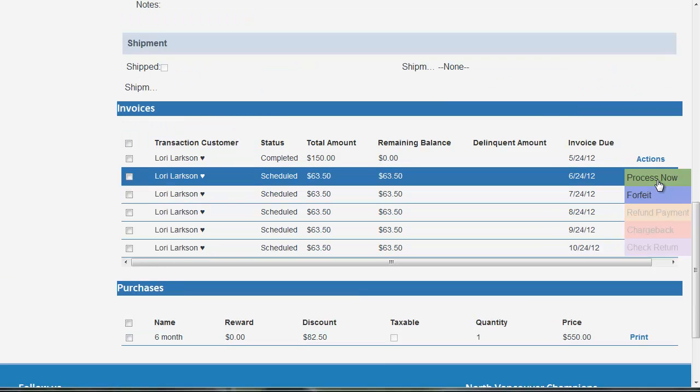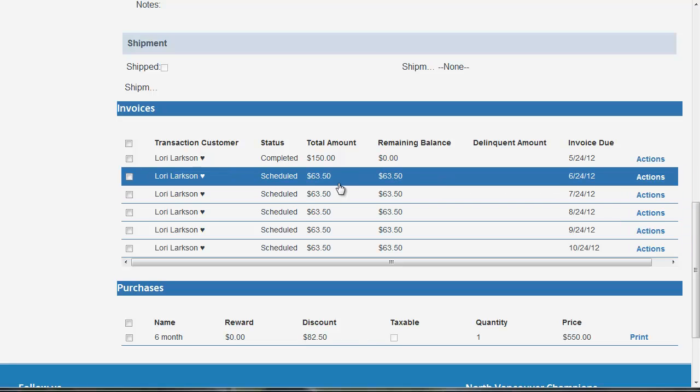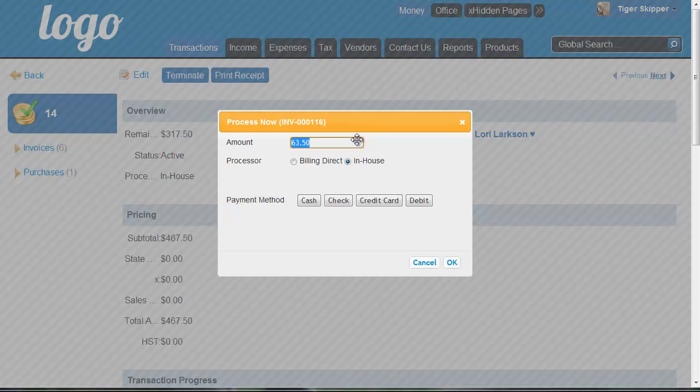Also, with the Actions button, I can forfeit and I can process now. So, for example, this is a delinquent transaction. It was actually due a while ago. I can go to Process Now and select how it's going to be paid. If I had Billing Direct set up, I could say it was going to go through Billing Direct. If not, I could say it's check or cash or however I'm going to take it, and OK.